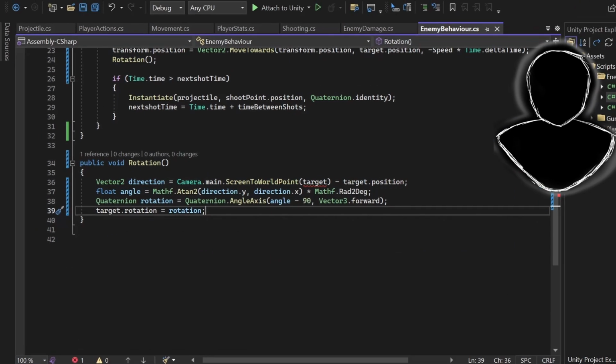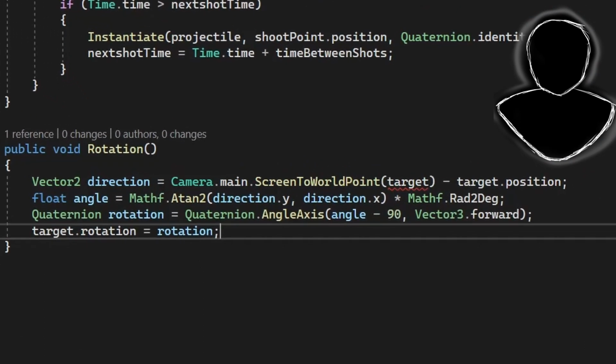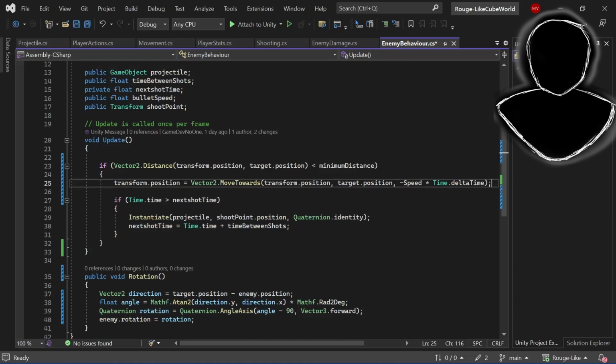I will now tell you what I did wrong when I was making the code. The absolute first thing I needed to do was delete camera.main.screen to world point and replace it with target.position, then change the target.rotation in the last line to enemy.rotation. In the end it should look like this.